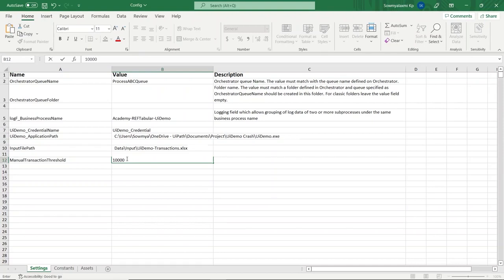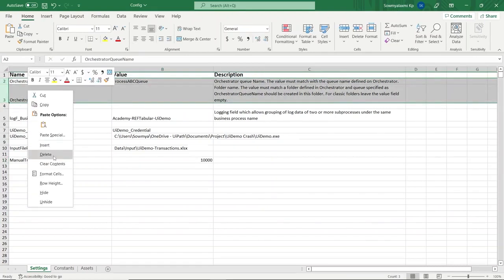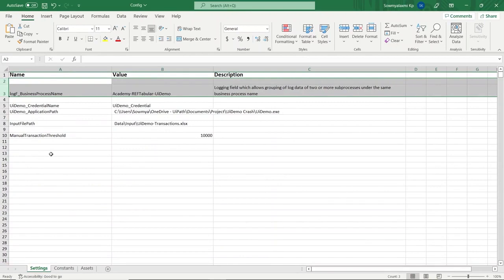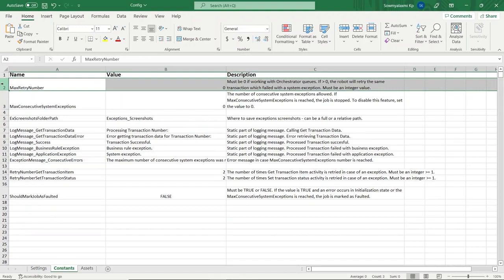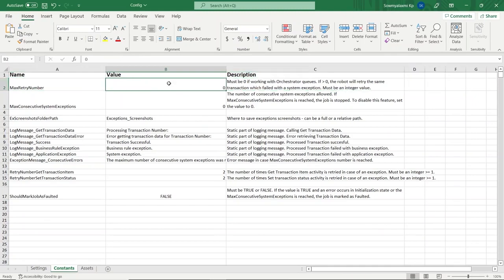Since we're using a local file, we don't need the Orchestrator Queue Name and Orchestrator Queue Folder rows. So let's remove these. And with this, we're done with the settings sheet. Let's go to the constants sheet. Now you might remember from the previous video that we've used Orchestrator to indicate the maximum number of retries in case of a system exception. As we can see here, the max retry number is set to 0 because, by default, the template assumes that the process uses Orchestrator Queue Items. However, since we're not using queues, we must set this value manually. So let's go with a max retry number of 1.